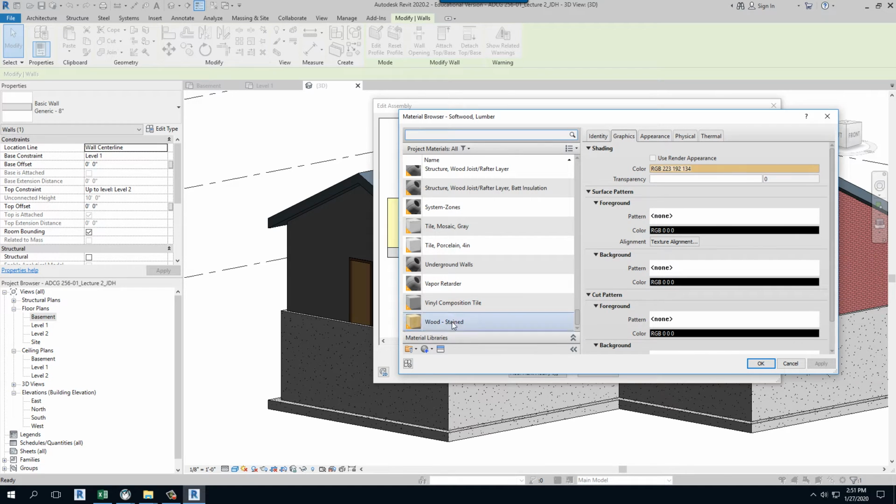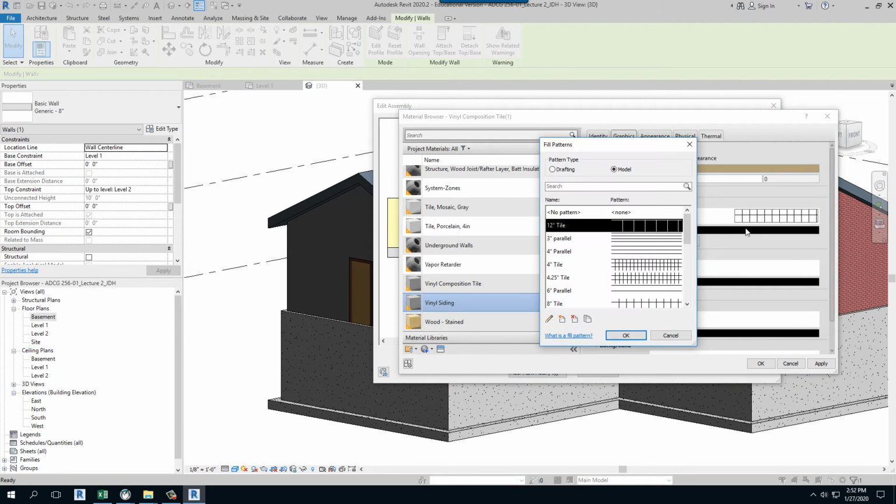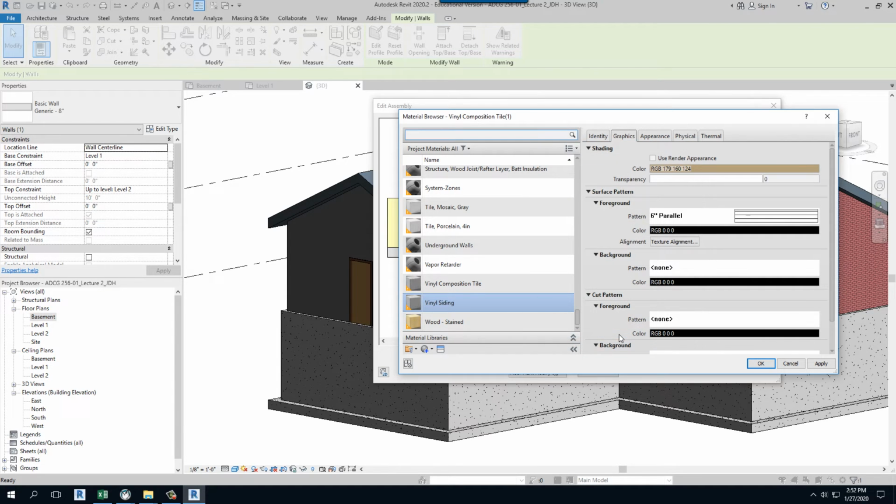So in this instance, to make our own, we're going to click here and we see something called vinyl composition tile. That's not going to work for us. However, if we right click and say duplicate and just come over here and type in vinyl siding, now we can go into this surface pattern and pick these 6-inch parallel lines. You see that? We can change the shading if we want. For this lesson, we don't need to worry about that.